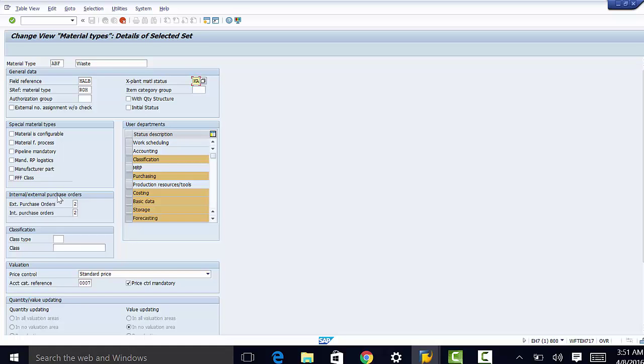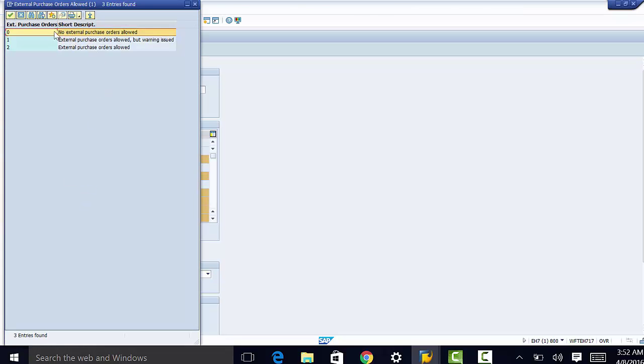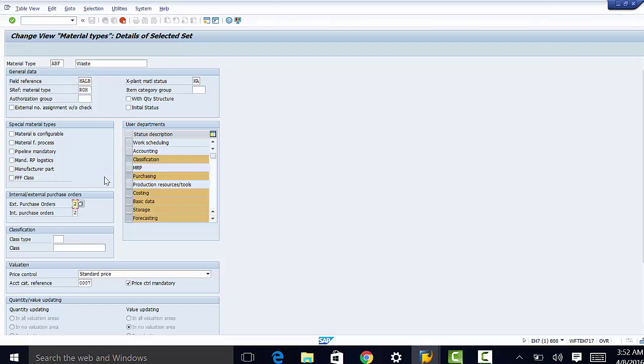For internal and external purchases, we have three choices. We have 0, which is no external purchase orders are allowed. Then we have 1, where external purchase orders are allowed but warning issued. And then a 2, where external purchase orders are allowed. So we can go ahead and make our selection there.